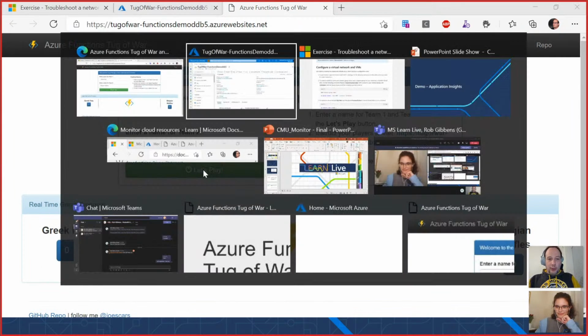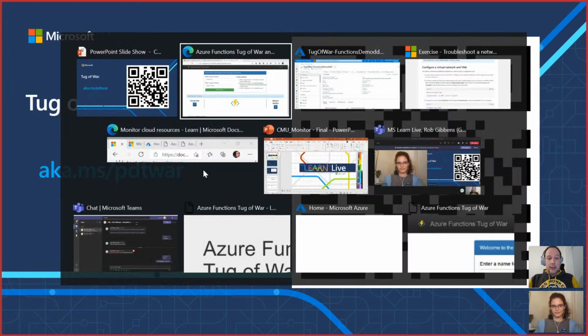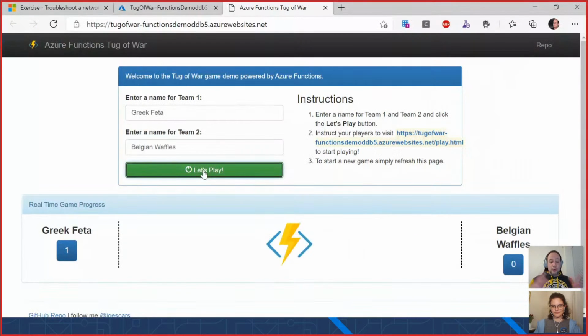It's waiting for players. So anyone in the audience, pull up your phones, go to the short link, aka.ms/pdtwar, or use the QR tag. If you don't have a mobile device close to you, you can obviously use it from the browser as well. And it's going to present you the two different teams. So I would say don't try to cheat and switch from one team to the other. Stick to the same team and try to hammer the buttons as fast and as hard as possible.